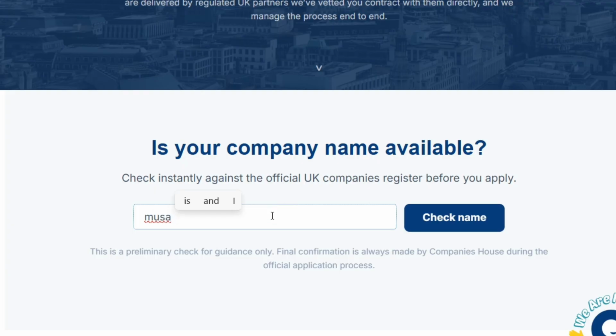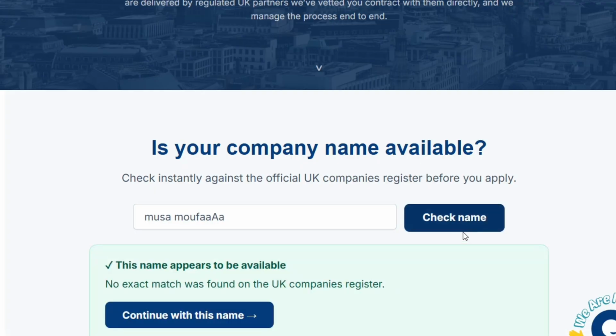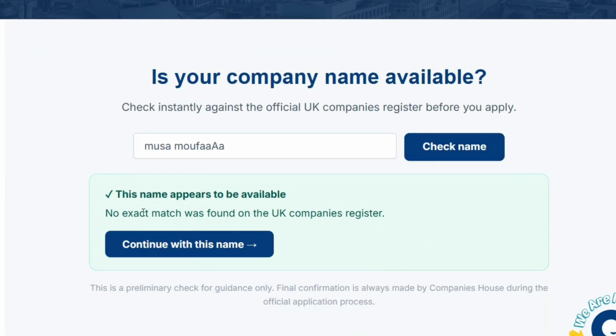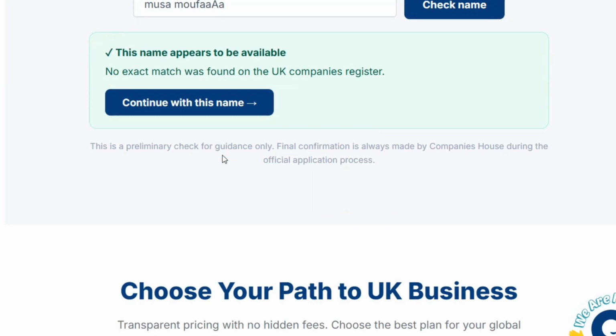Then I'll say Mohammed. So maybe this is my name. Then I'll click on check. When I click on check, it's going to check if my company name has been registered. If it is not registered, you are going to see something like this. It says this name appears to be available. But if your name or company has been registered before, it's going to show that too. So I'm just showing you how to check your name. This is just a random name I was using.